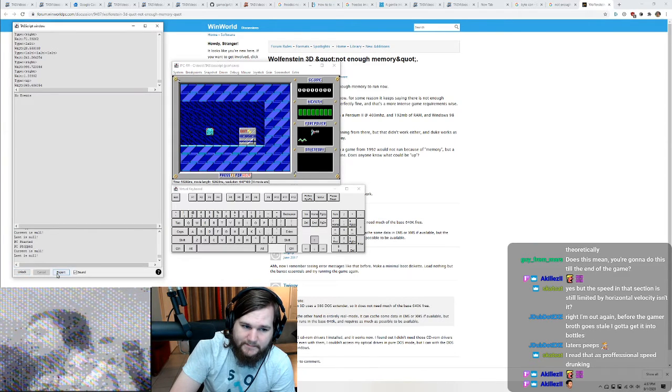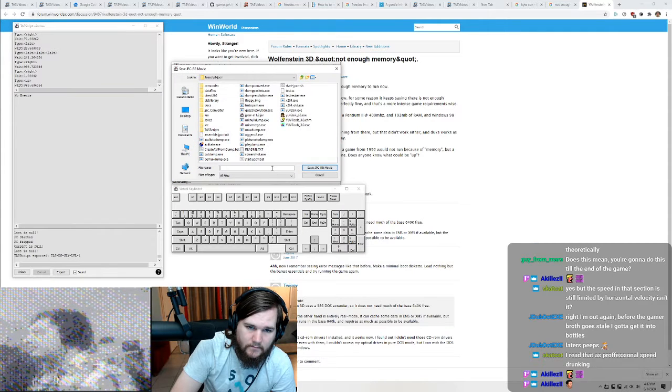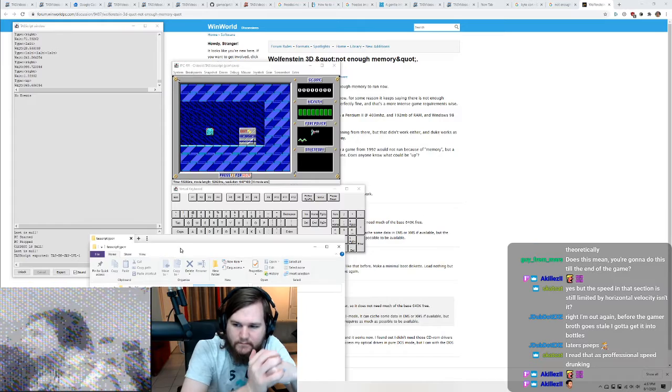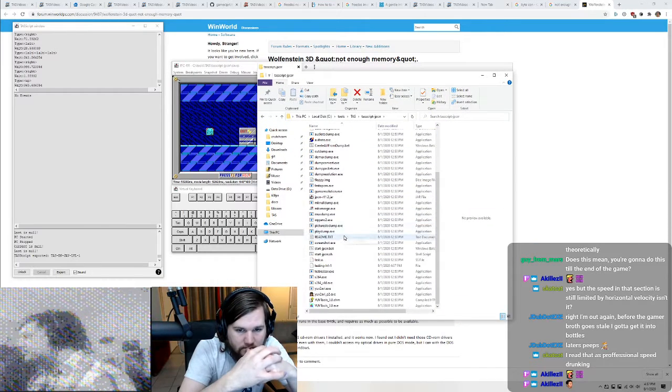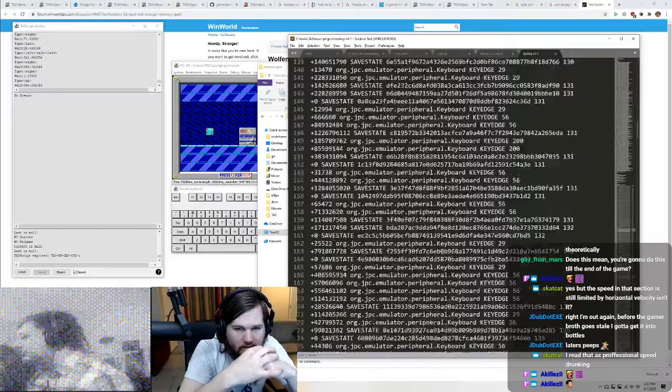Bam. Export level 1, and then Snapshots. Save movie. Testing level 1. Okay. What's the file extension here?